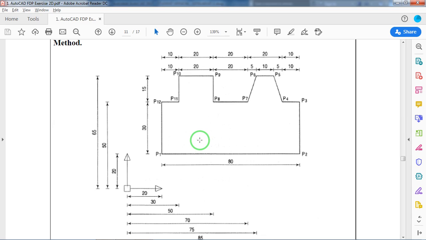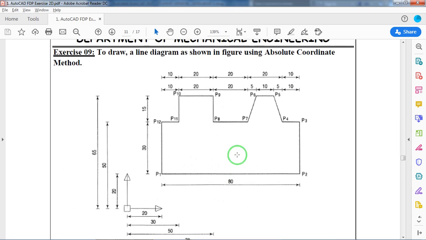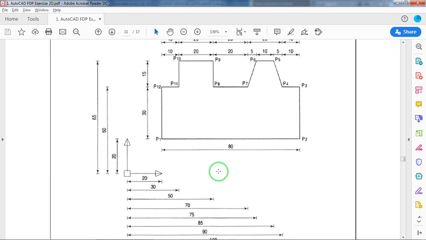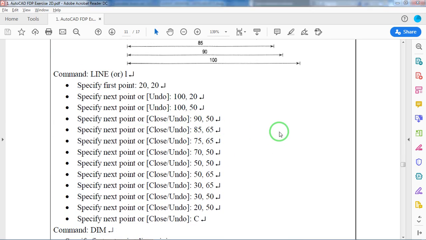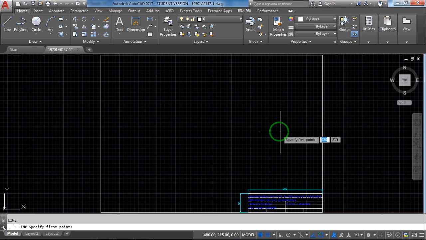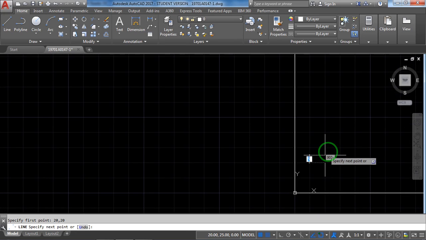Once you practice by working out these points, after that, with the help of the sketch, you can directly give the input. Now I am following the line command: L, Enter. It's asking to specify the first point: 20 comma 20, Enter. See, you are starting at this particular position.